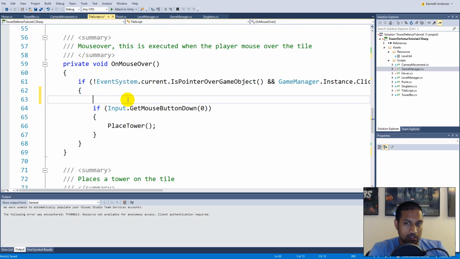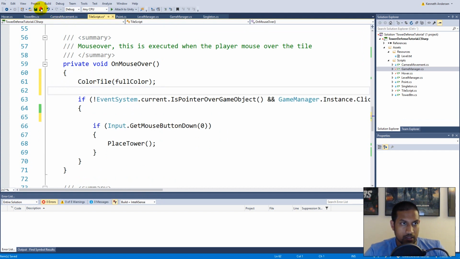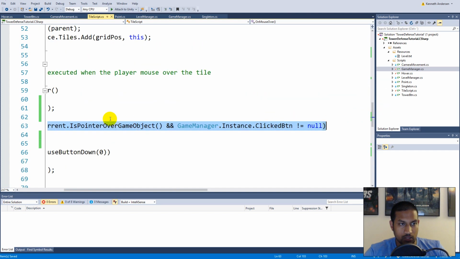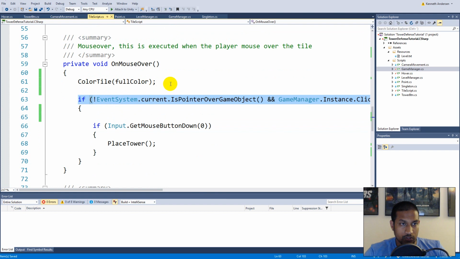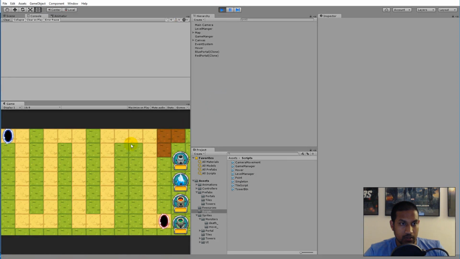So up here in OnMouseOver we can say ColorTile, and let's say we want to make it full color just for testing. Yeah, so now we want to make it full color. Or actually, let's take the ColorTile and put it out here and save. Because if we put it inside the if statement, it will only work when we pick up a tower, and we are not interested in using a tower right now. We just want to test, so just keep it up here for now and then save and jump back into Unity, play the game, and mouse over tiles.